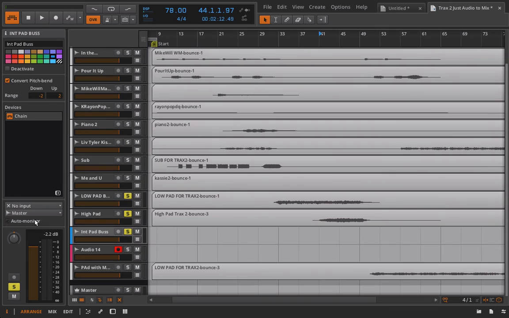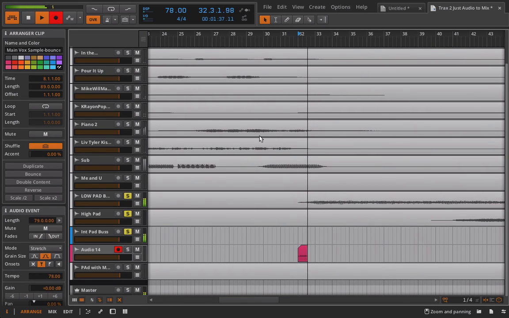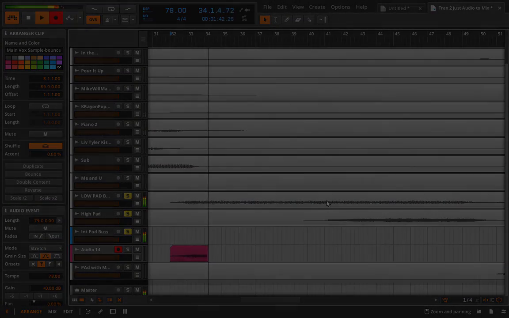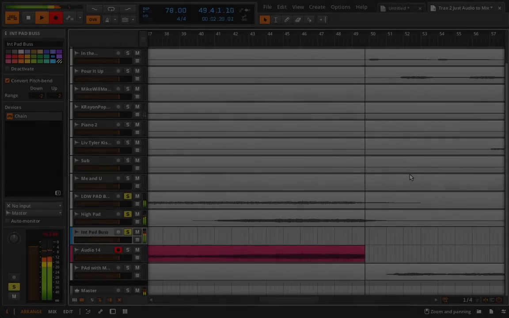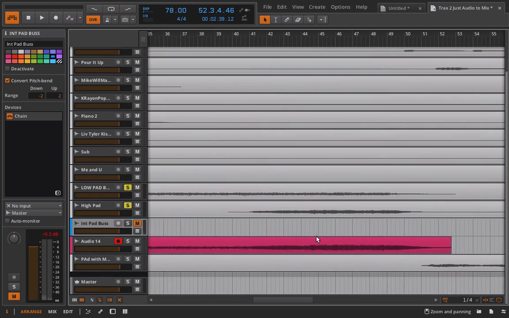So I'll turn this one on, turn auto monitor off. Again, we're coming from the pad bus here. Turn record on. Go in here. We'll start it from this point. And then obviously I'd have to let that keep on going. And it goes for quite a long time, I think.